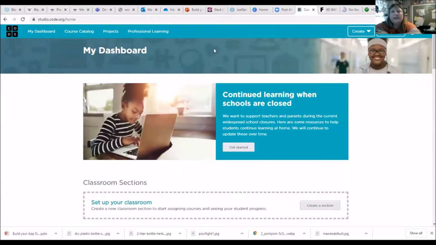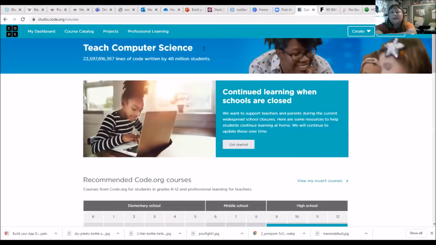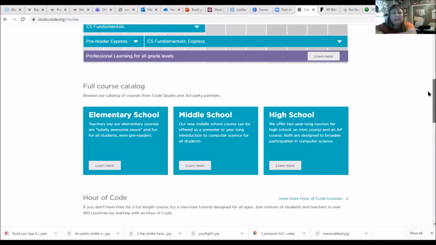So once you have signed in, you'll come to your dashboard. You can go over and look at your projects. You can also look at your account settings. You can go into the different create areas. The course catalog. If you have not started your app, this is a great place to start.